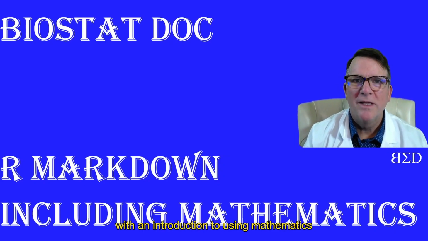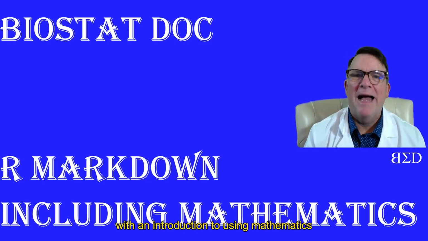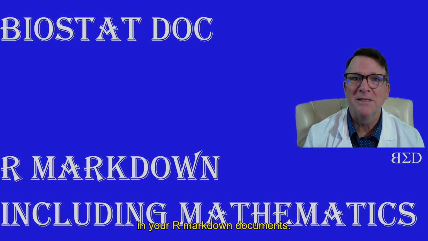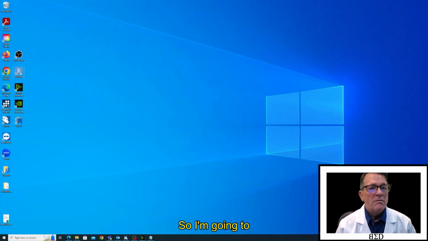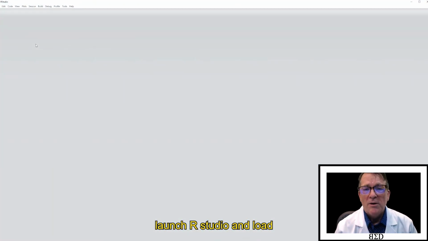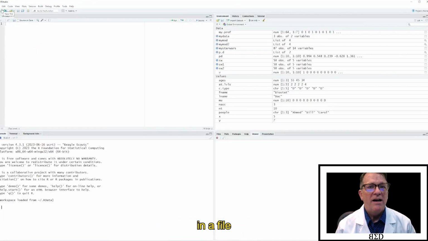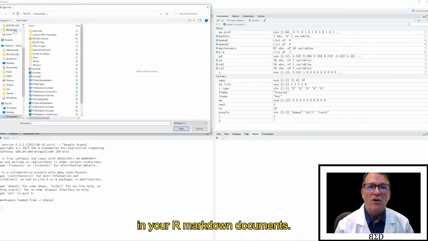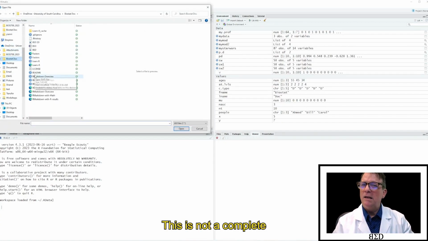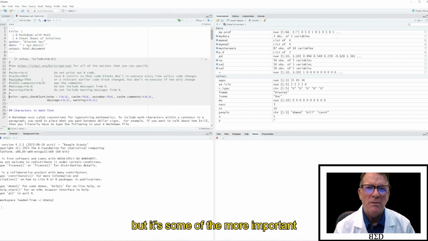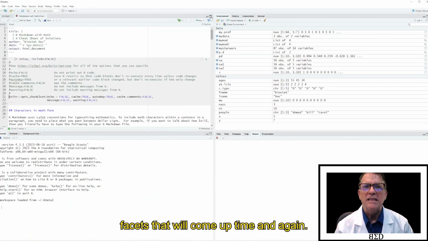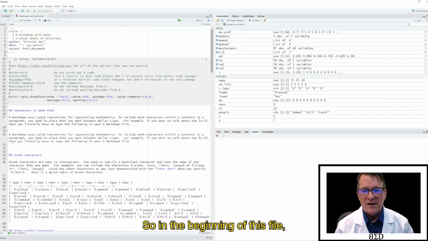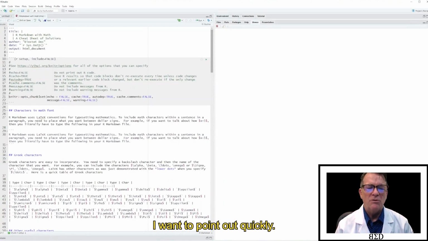BiostatDoc here with an introduction to using mathematics and including mathematics in your R Markdown documents. So I'm going to launch RStudio and load in a file that I've prepared ahead of time to demonstrate how to incorporate mathematics in your R Markdown documents. This is not a complete treatment of mathematics, but of some of the more important facets that will come up time and again.